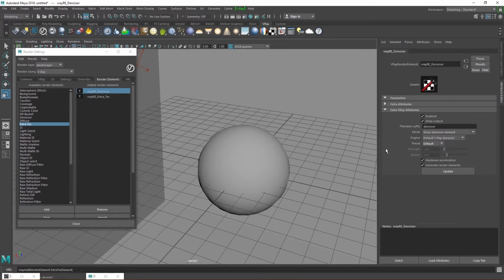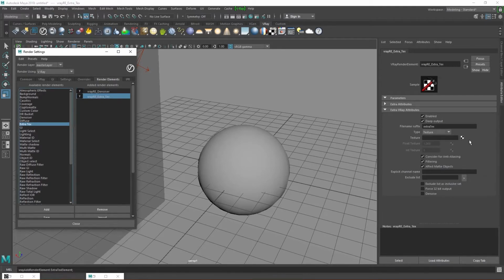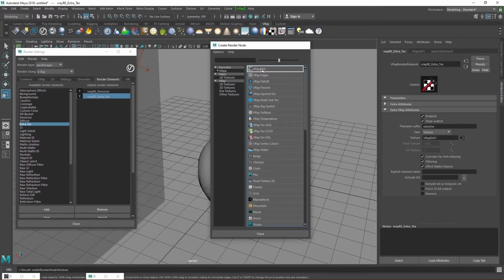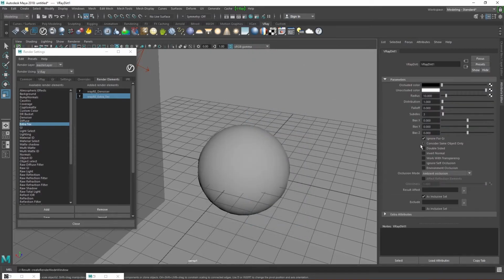The extra text pass allows you to visualize your ambient occlusion effect and render it out as a pass. Click on the checker beside the texture box and select Vray Dirt from the pop-up. Make sure Ignore for GI is checked, and now the pass will render out whatever settings you specify in your GI tab. Render the image out.